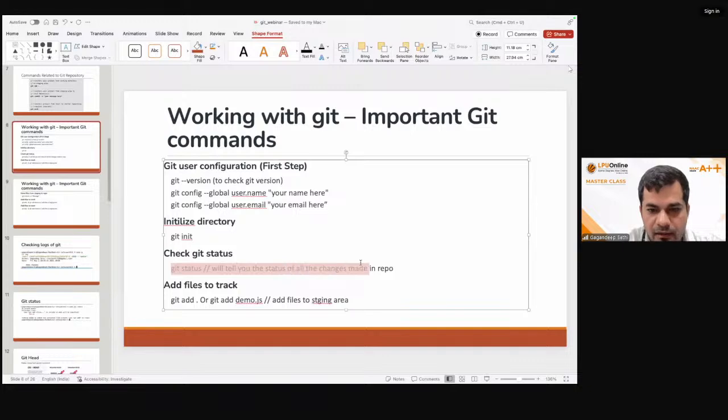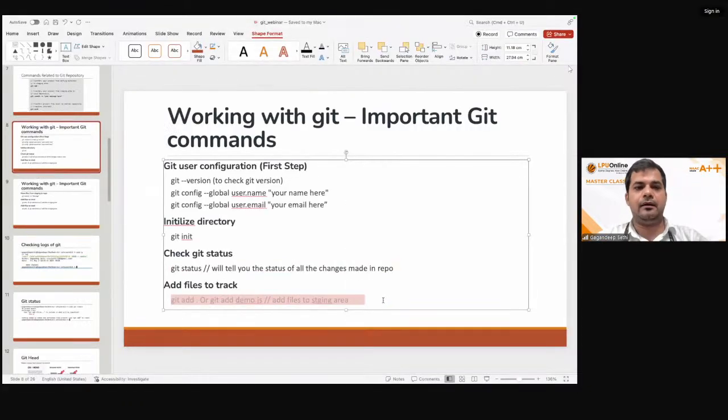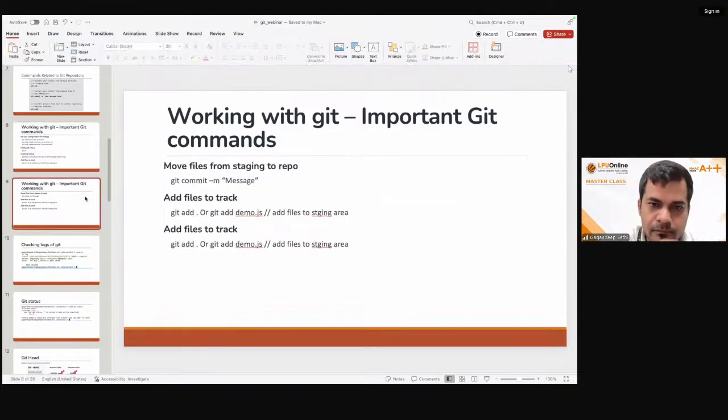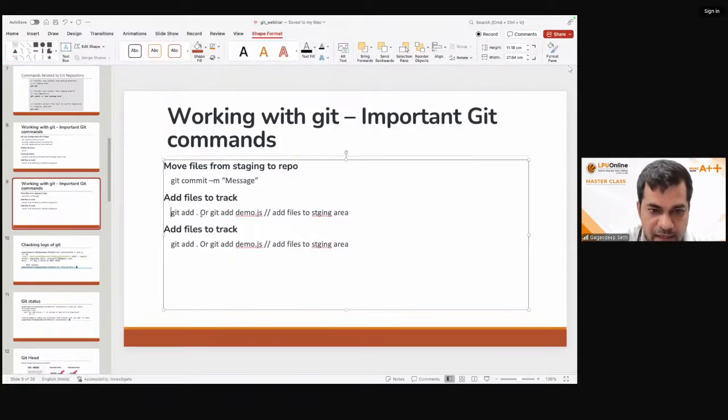So git status is clear, to see the current status. Git add is clear, to add the file into the staging area. Now, working with Git, the important command is git commit -m message. This is the command which will send the files to Git which are committed. It will create a copy of that file as a version of the same. And add files to track: git add dot. Yeah, this is another command.